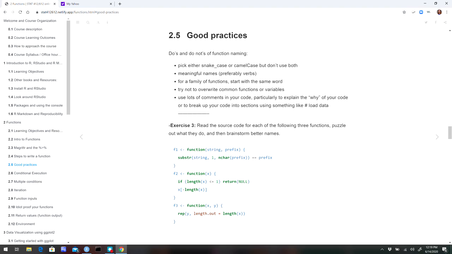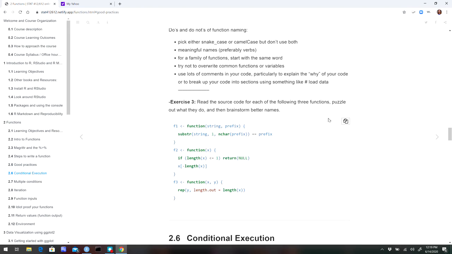Okay? Now, our next exercise is to read these very poorly named functions, play with them a little bit, and come up with better names for the functions. Figure out what in fact they do and rename the function. So in your R Markdown, you'll copy the functions, and then you will just tell me what the new name for each of those functions should be.